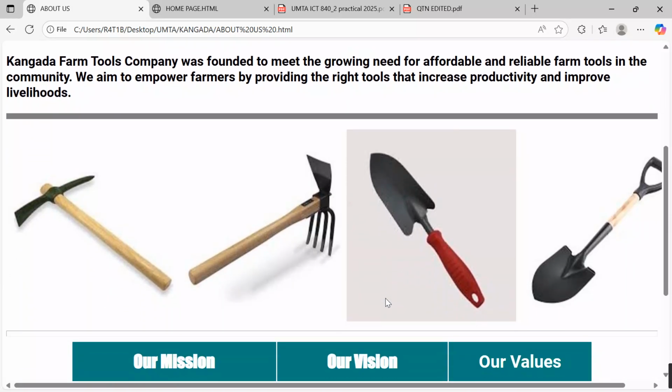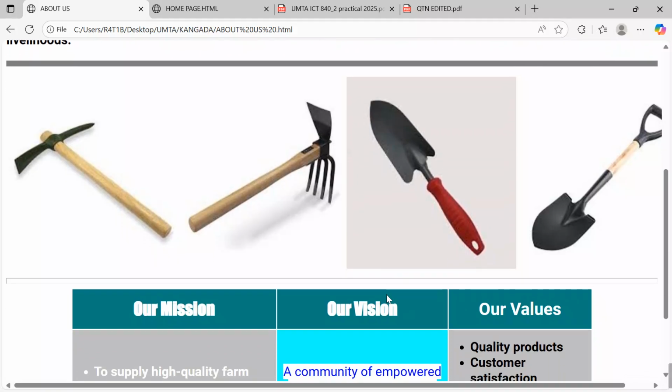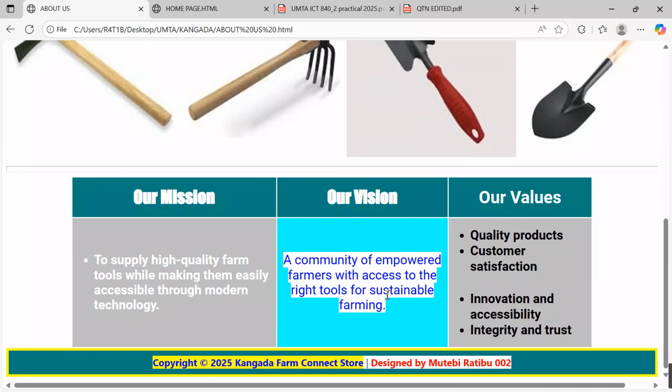Then here I had put a simple banner, the image showing a few details of the products we deal in, and then here I had been able to put our mission, our vision, our values.